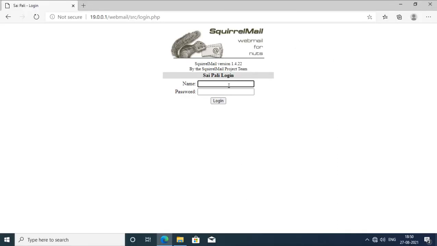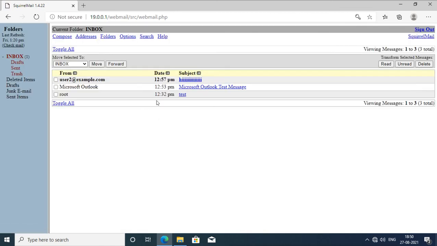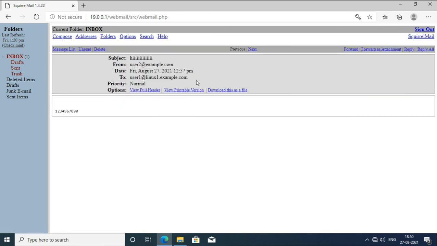So I will log in as user1 here, and you will see it like this. This is your mail, your webmail. You can see the mails here that you got, and just like you use Gmail or Yahoo, you can use this also. You can see the mails, you can reply or send mails. You can compose mail. You can send mail to user2.